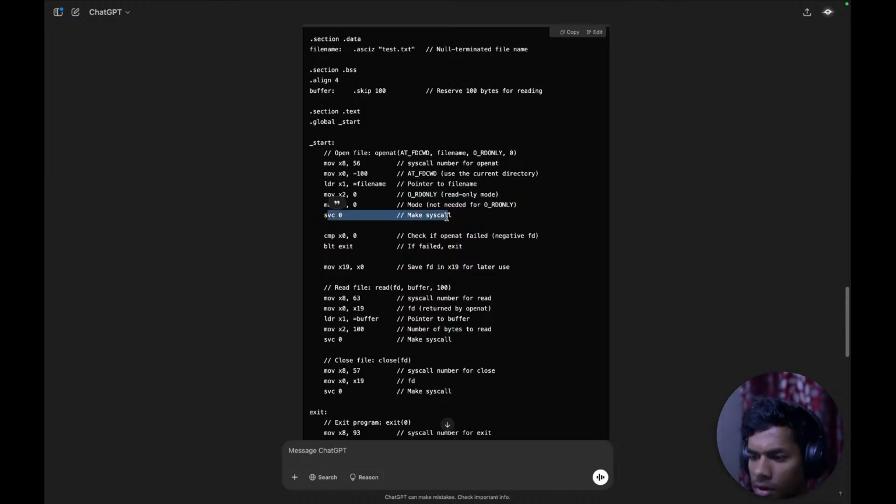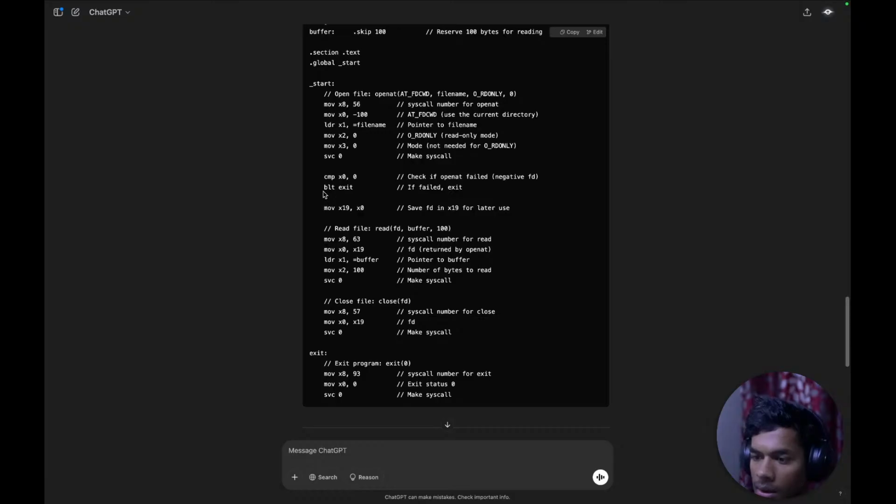Okay, I do this so that I can check if open failed, if it is negative. Branch link and test. If failed, then exit. If I have 0 in the zeroth register, then my thing failed. It didn't work. And if it did, I need it in the 19th register for later use, read file.